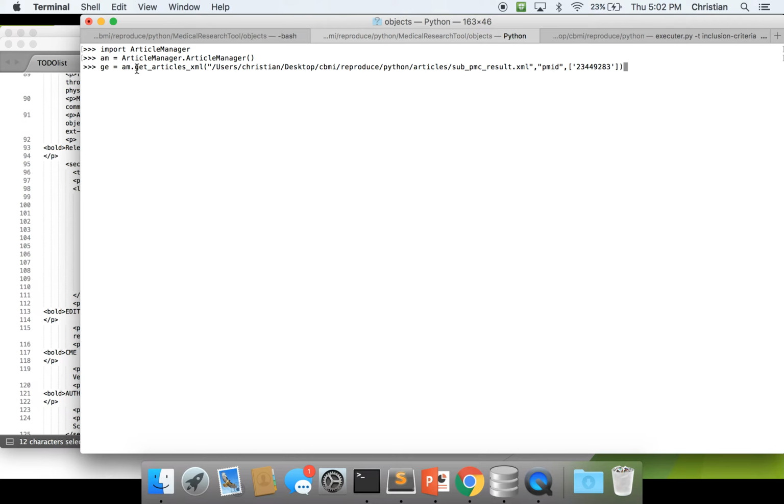So we'll get to the extraction itself a bit later, but the important method that the article manager takes care of is getArticlesXML. So if we wanted to get the text for an article in the PMC result XML, this sub PMC result is just another file I created. The real PMC result XML file is about 9.5 million lines long. So in order to save us from sitting here all day, I created a subset, which is about 350,000 lines, just to make it faster and easier.